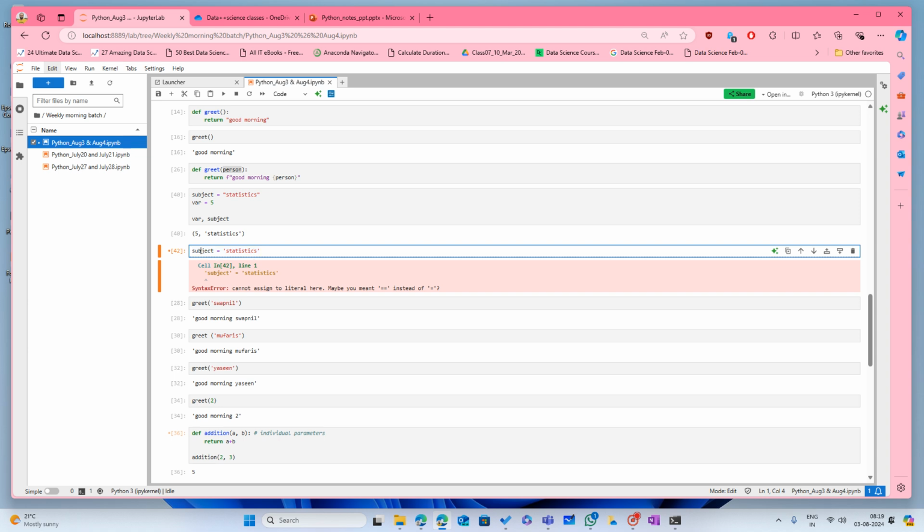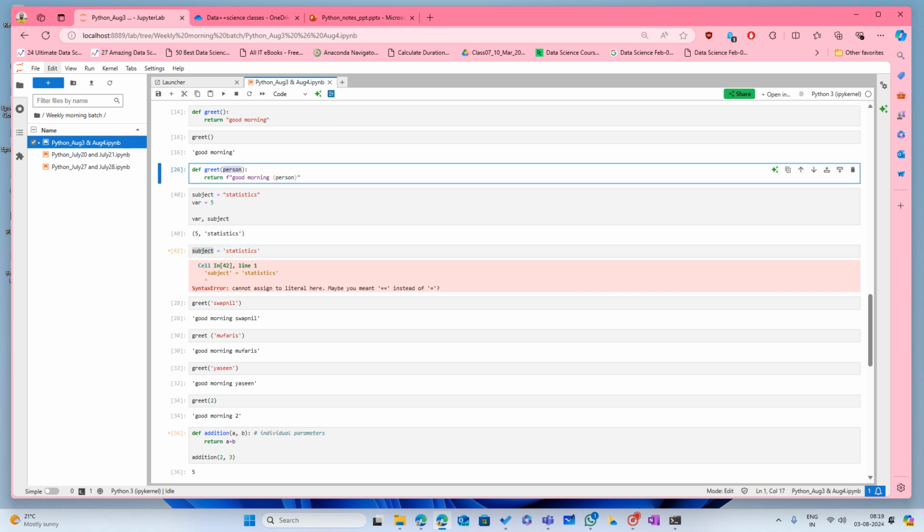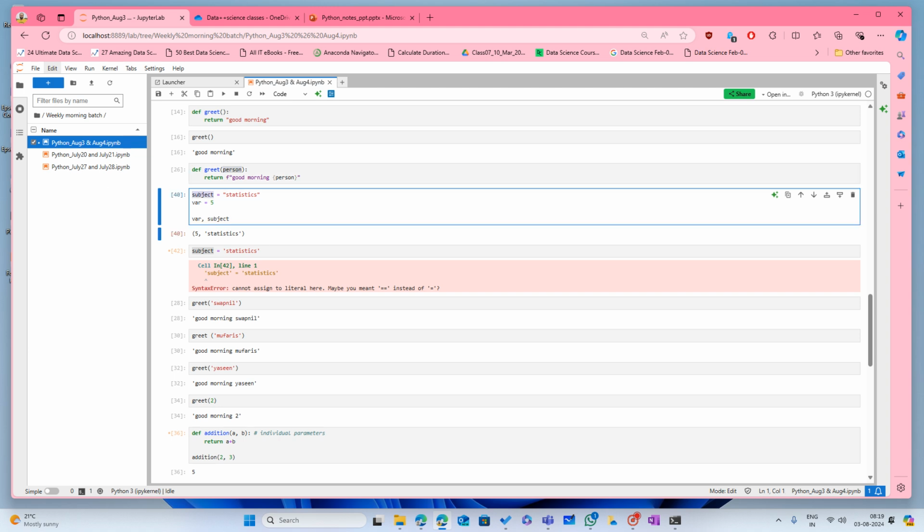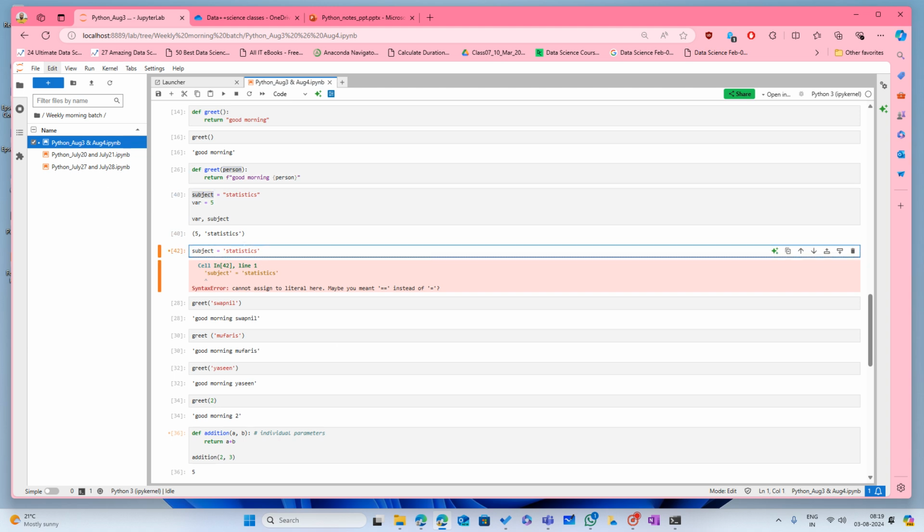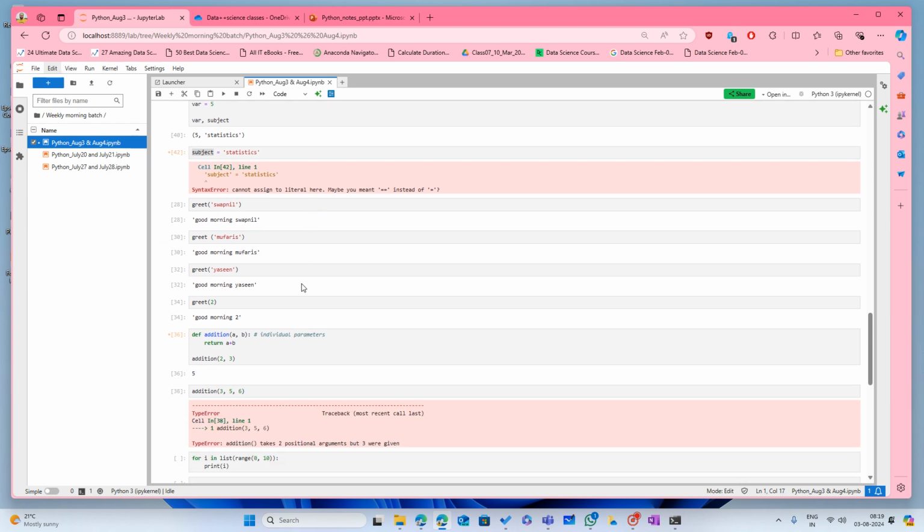So this subject is what this person is basically on the left side. What you have is not a value but rather a variable.